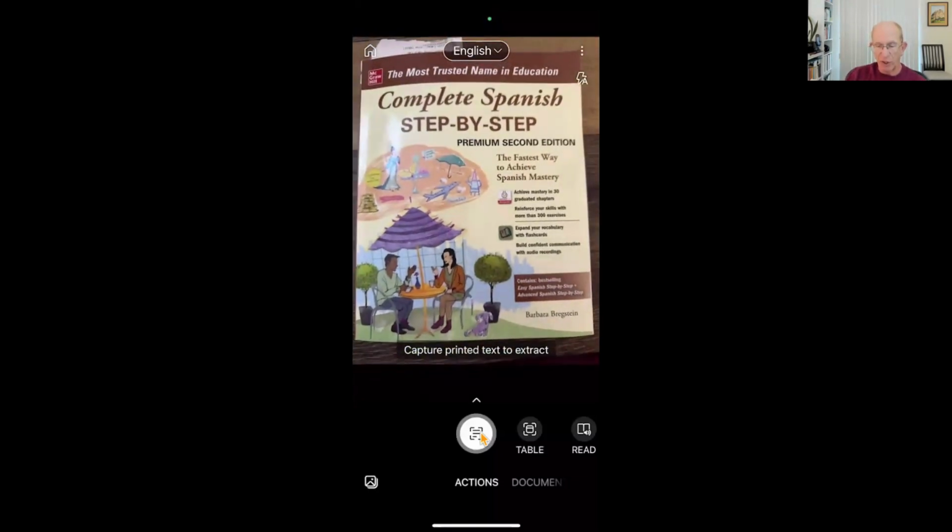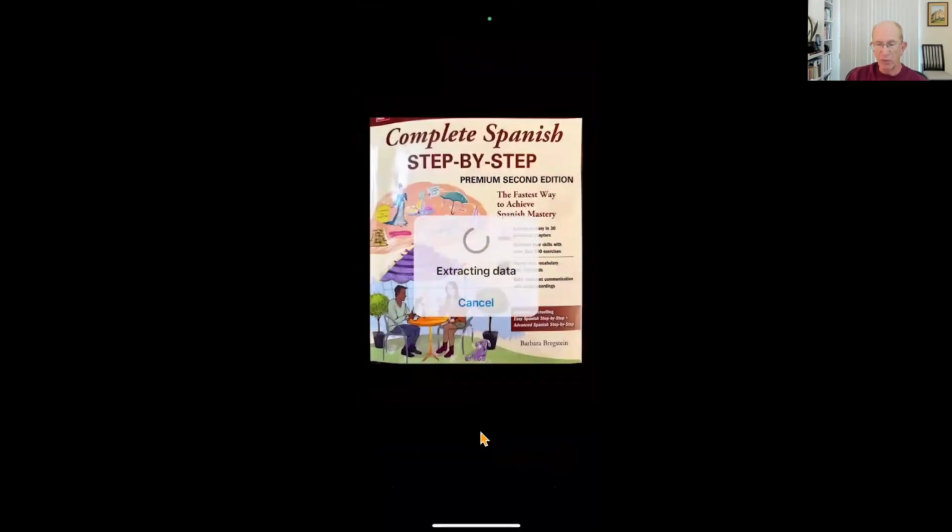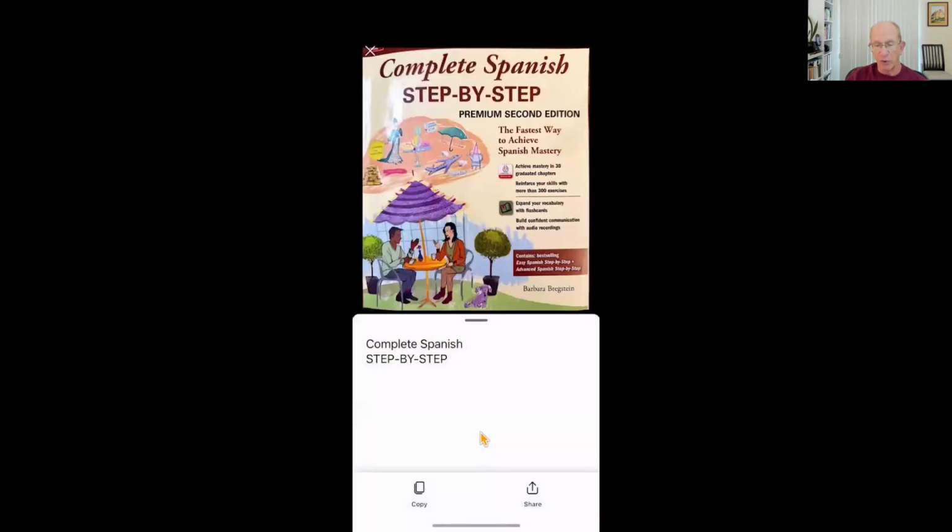Let's try a book cover here and see if it'll extract the text here. And we'll see what kind of data it pulls out of this. And sometimes it will do a better job with handwriting. Some will do something better. So it just took the title here, Complete Spanish Step by Step.